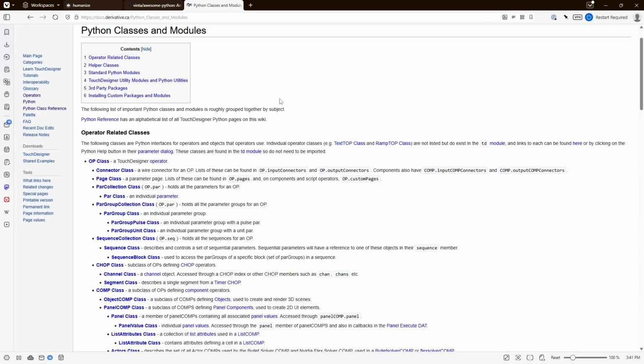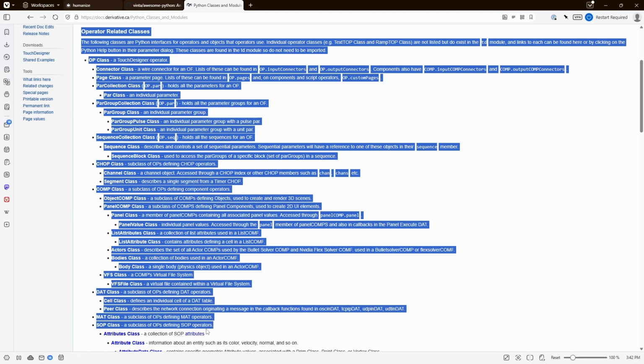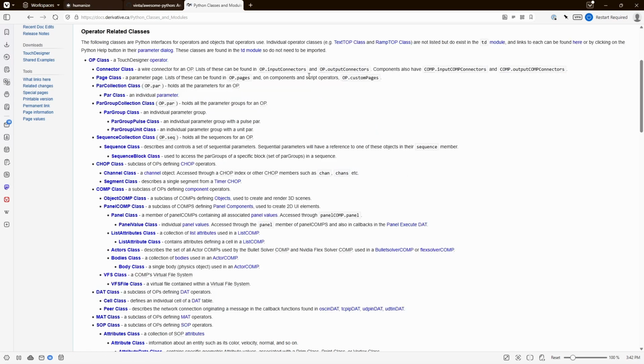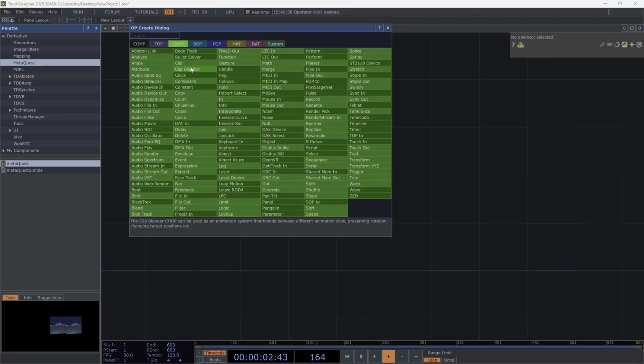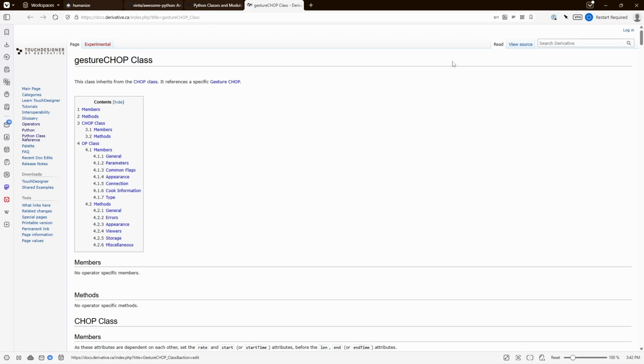So what's the difference? I mean, it does more than just Python stuff. One thing it does is it includes a bunch of classes. And this list here is all of the classes related to operators. You can do anything with any operator through Python, and this is how you access it. So the way that you'd find that out is, let's say we're adding a gesture CHOP. If we want to know more about it, we can just click the question mark. But if you want to know about Python help, you can click that icon next to it. And what you'll see is this is literally just the documentation for the gesture CHOP class.